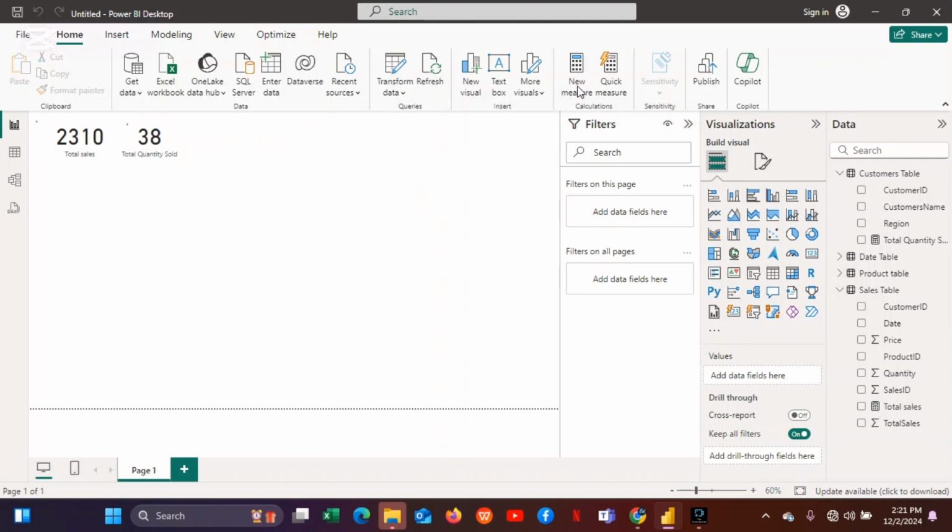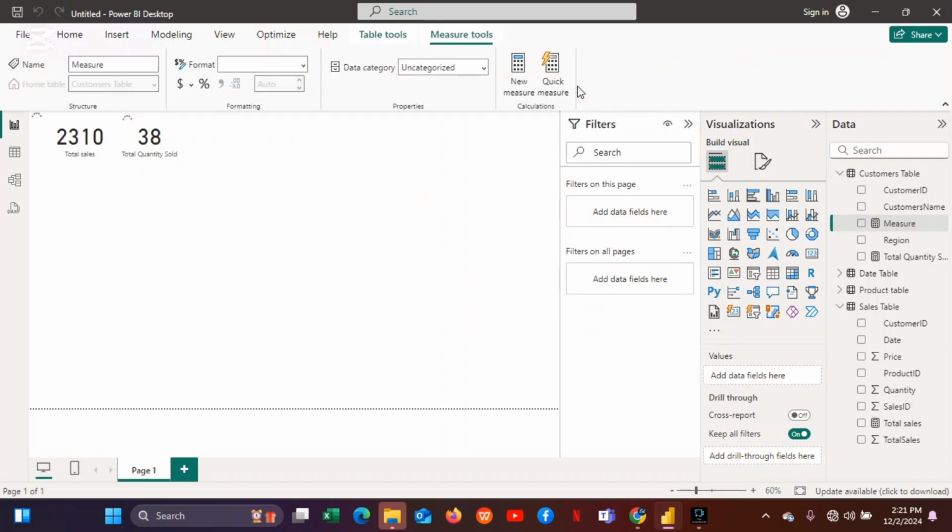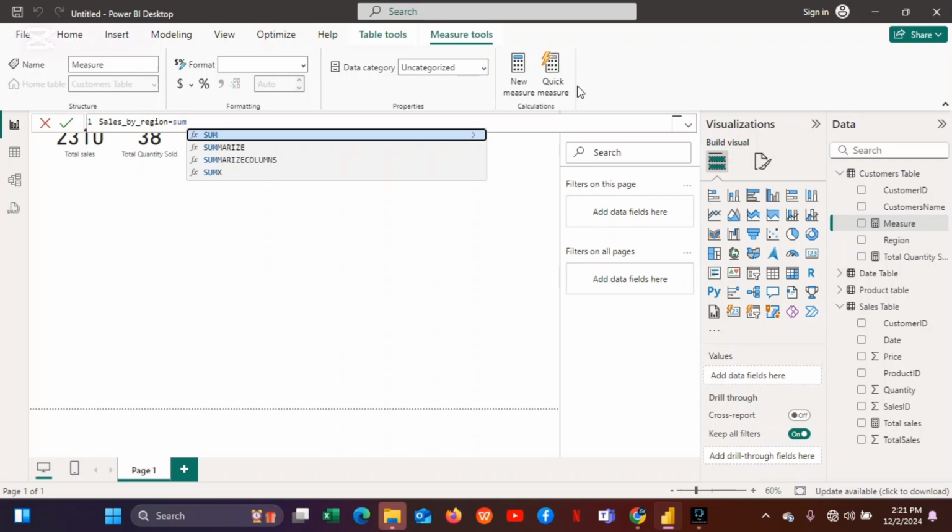To do that, you click on new measure, the formula box will pop up, then you write the title of your measure, that's sales by region. We're going to use this instead because BY is a function, so sales by region equals SUMX.